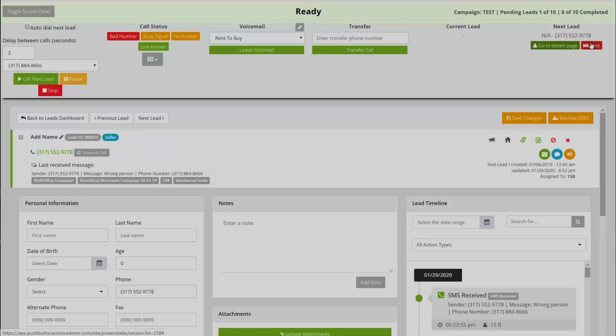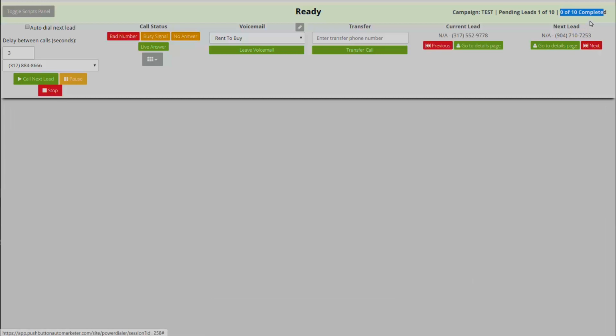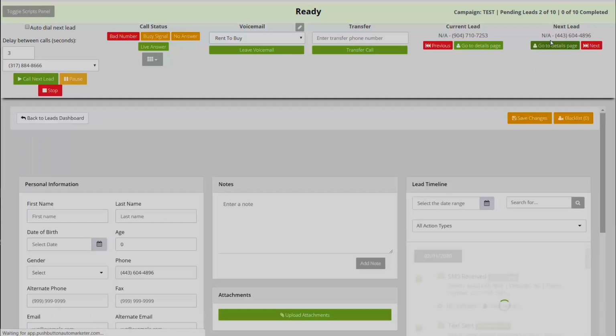So I can scroll back and forth through my leads, and you can see here that it says how many leads I've got left. I'm on number 1 out of 10, and it shows me that I've completed none. As soon as I make a call to some of them, these will show up as completed. But I can scroll through them all, and it won't show any of them being completed until I actually make those calls. So let's say I'm going to start on number.